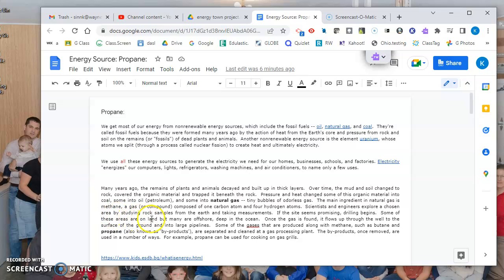Some of these areas are on land. Some are off land, deep under the ocean. So then they have to drill through all the water to get below the water, down into the ground beneath the water. Once this gas or crude oil is found, it flows up through the well. They take it into large pipelines. Some of this gas is then used to produce methane, butane, and propane. That is separated and cleaned at a gas processing plant. So that's one of your steps.